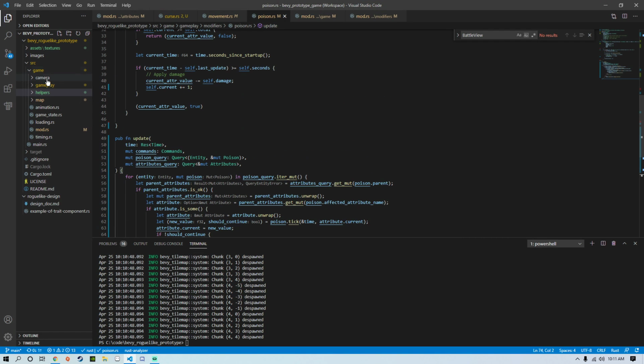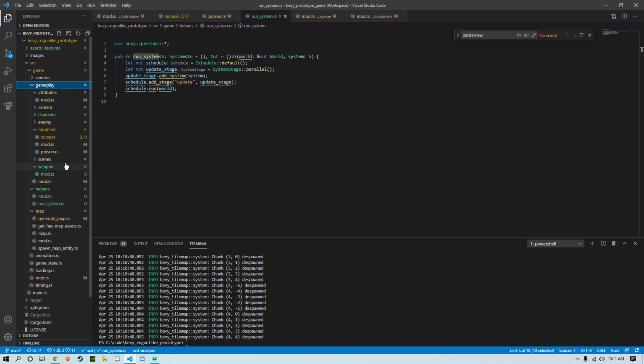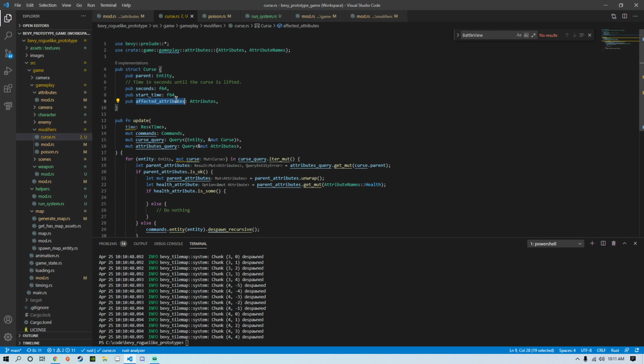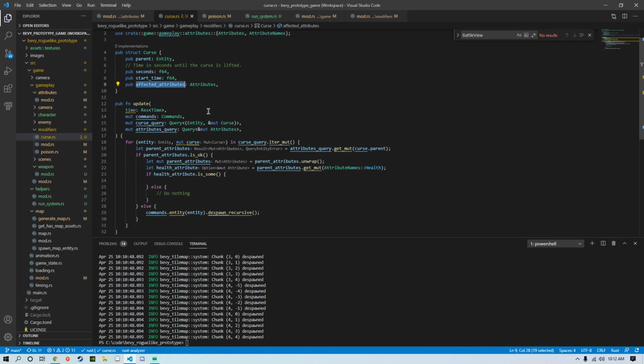But yeah, so I think just today we're gonna finish up the last question I had, which is for modifiers. This curse modifier has affected attributes. A curse is, for example, you've been cursed and you lose a maximum amount of health for X amount of seconds, right? It's based off of time, and once the curse is done, it gets removed. And the problem is, how do we combine the attributes?